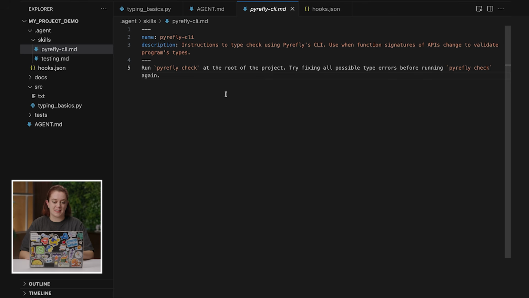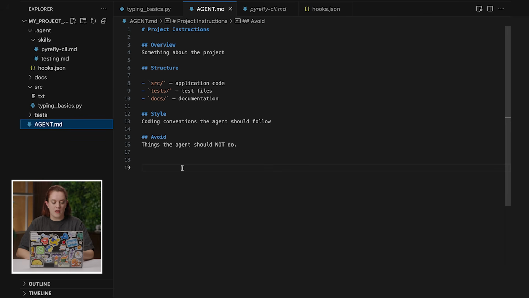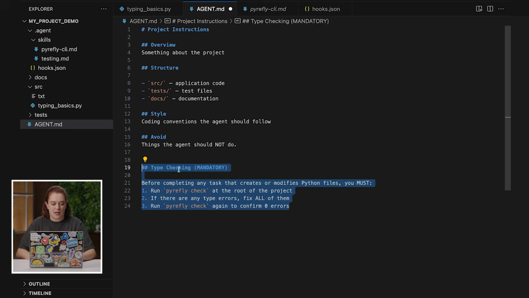But just having a skill like this isn't always a guarantee that your agent will actually run this skill. So what we would also recommend you do, in your top-level agent file, is add a type checking section to this file and give it really explicit step-by-step instructions for how to run Pyrefly, check if there are type errors, tell it to fix all of it, and use some encouraging words like "you must do this, it's mandatory," to really try to encourage your agent to run these checks as part of its workflow.